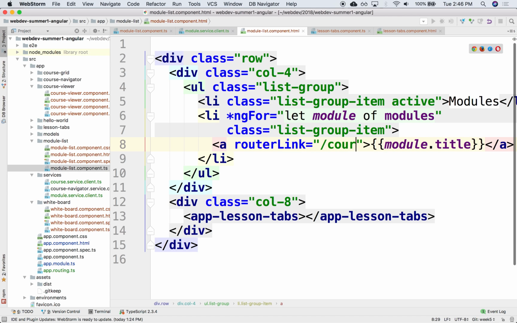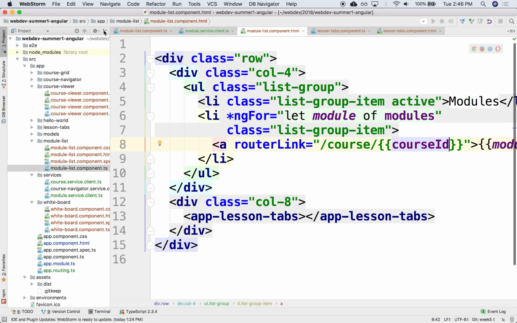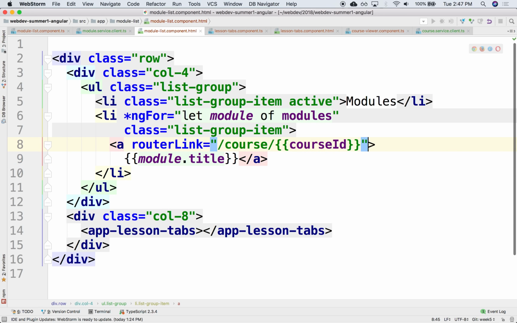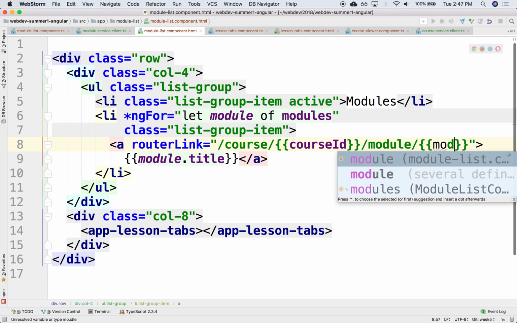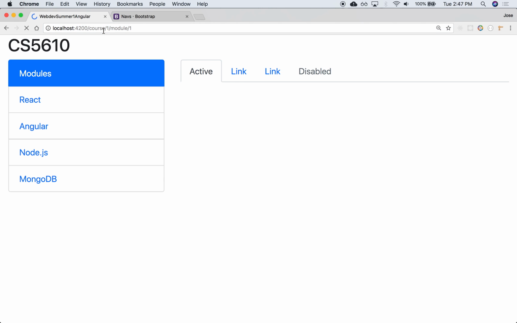So we could certainly say course/ and we have the course ID, there it is, read from the component property, and then followed by module, and then the module that I'm iterating over, module.id. Okay? So if I render this, notice that they already become hyperlinks. If I hover over them, notice that indeed they are mapped to the URL that we want: course 1, module 1.